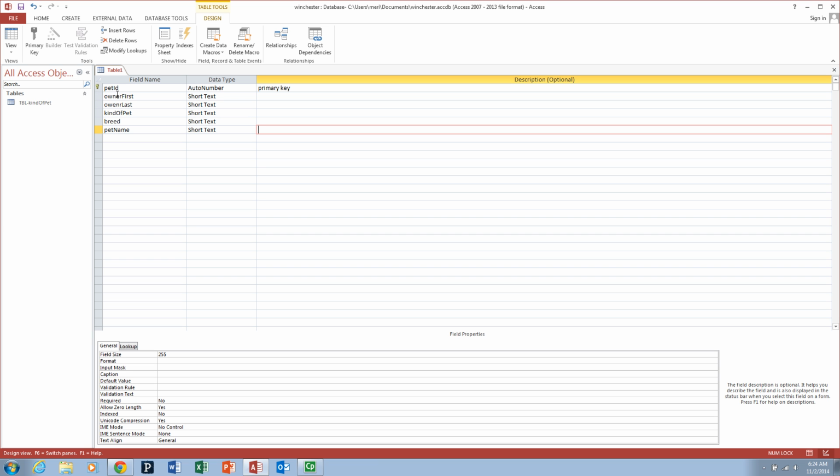The next field will be owner first, and that's going to be short text. Owner last, that's going to be short text. Kind of pet, that's going to be short text. Breed, that will be short text, and pet name. Now I can go and I can start adjusting these.